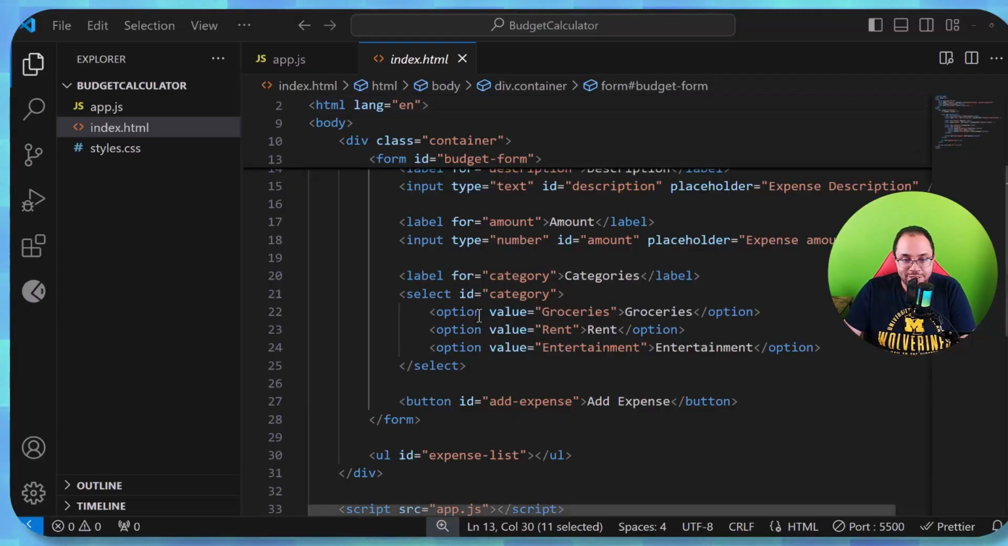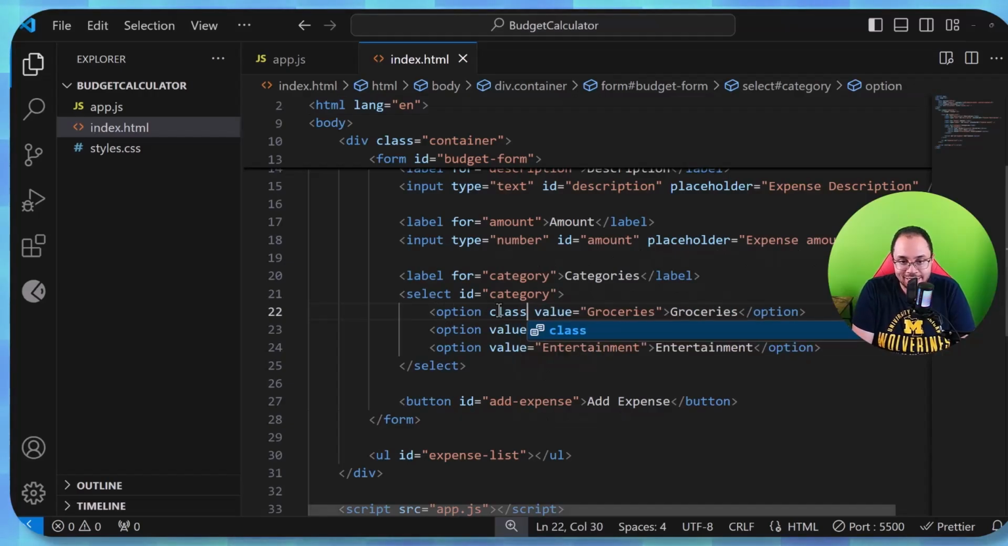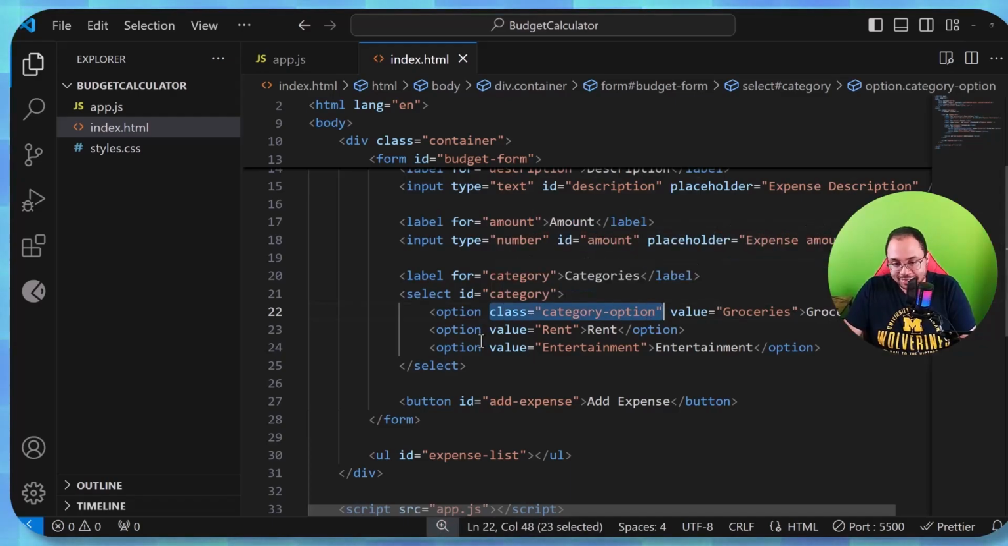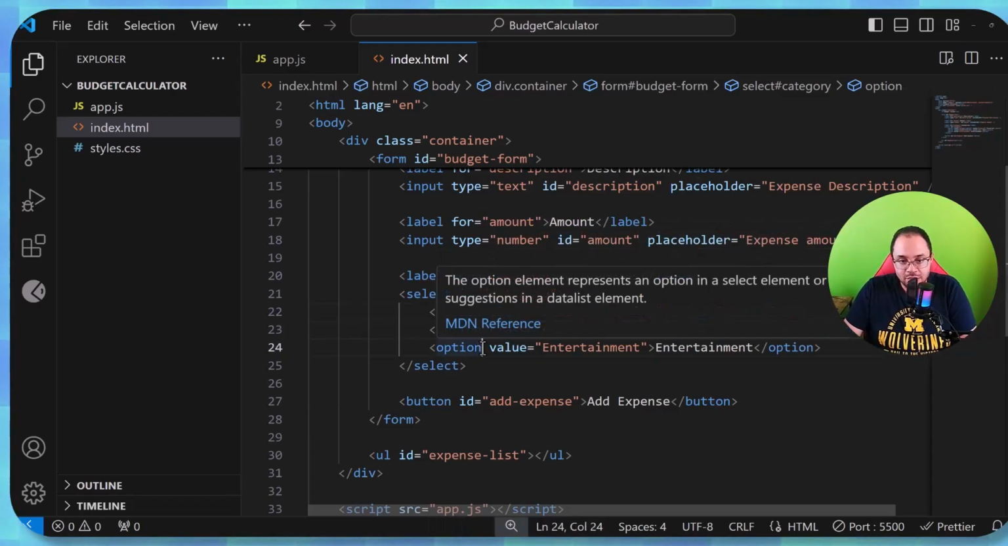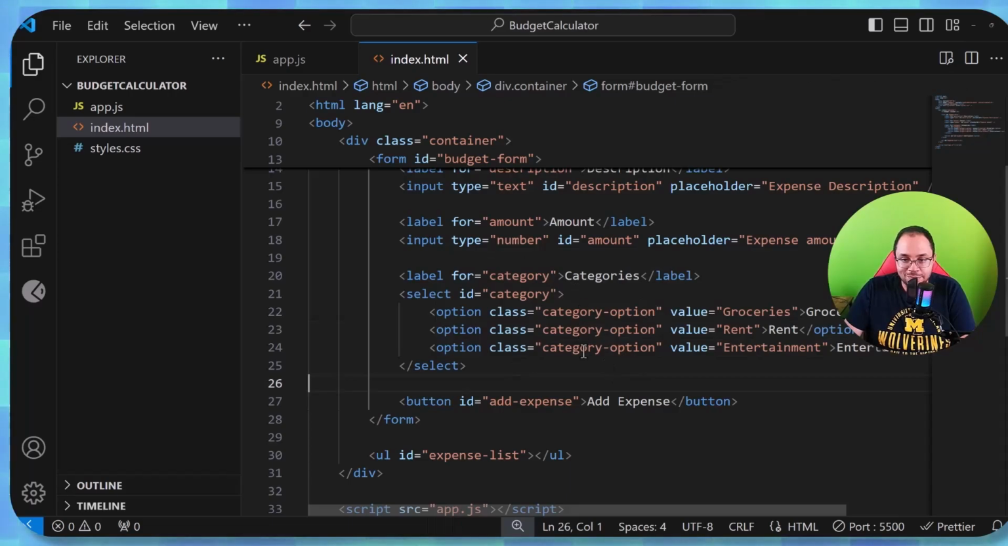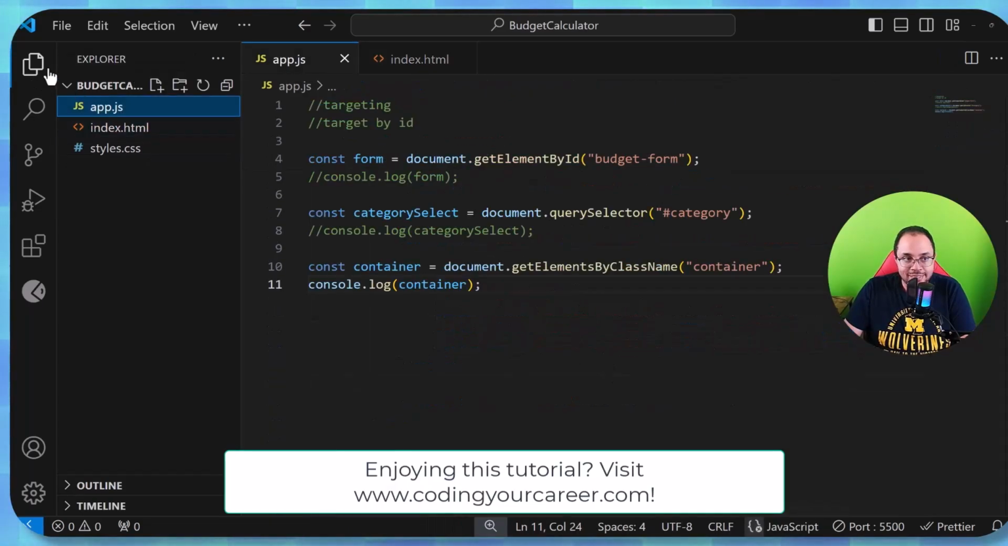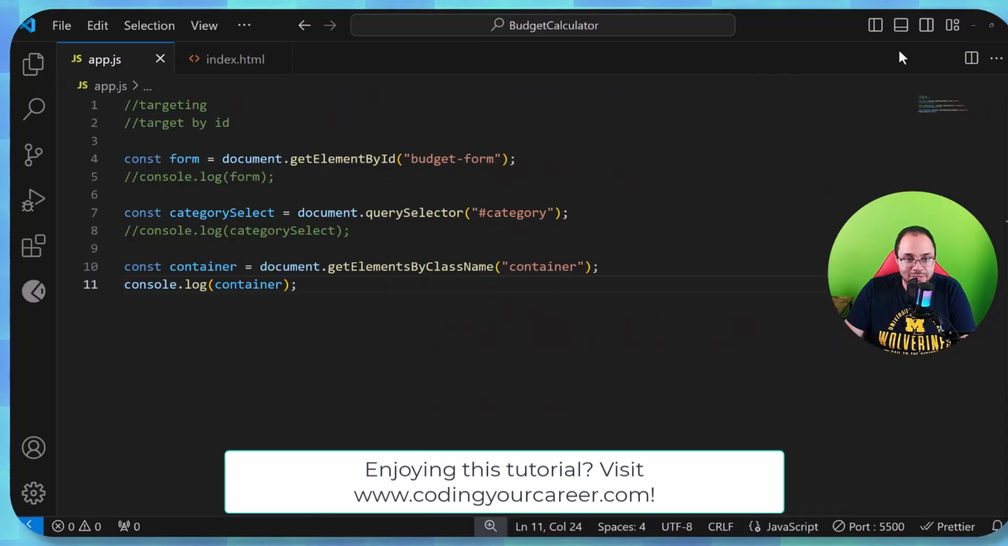So here, maybe these options all have the same class, like class is equal to category option. I'm going to give all of these the same class, so I'm just going to copy and paste it. Okay, twice, there we go. So now all the options have the same class. And let's head back to the JavaScript file and make a change here.